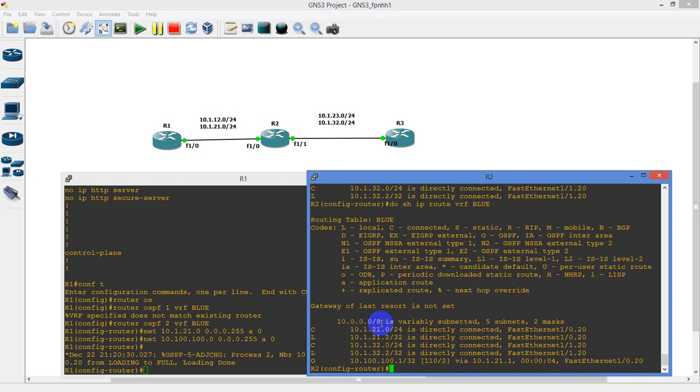Now, mind you, these are completely different routing tables. So if I wanted to route, say for instance, to router 1's VRF red, I would have to do some sort of redistribution on router 1, and I don't think you can even do that. I think you'd have to go out to a switch and come back in, or run a crossover cable.